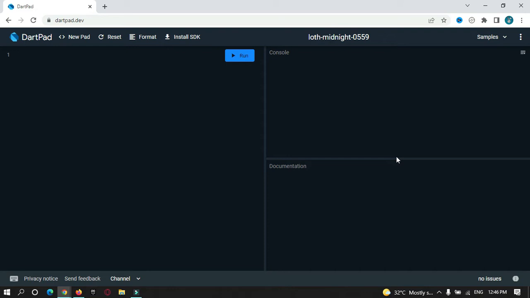Okay, so in this tutorial, let's learn about the cascade operator in Dart. Let's begin. Here I am making use of an online tool, dartpad.dev, where I can enter my code and run it in this tutorial.